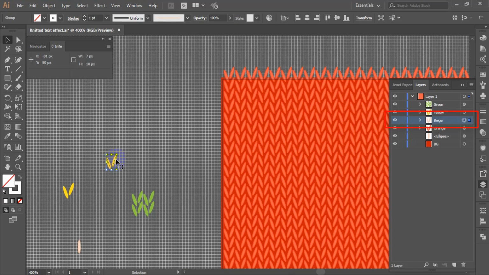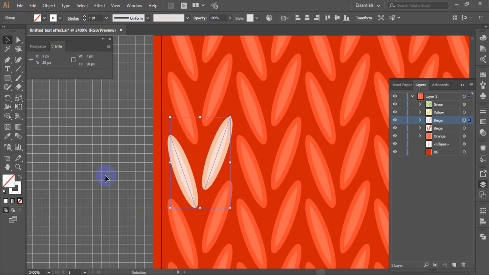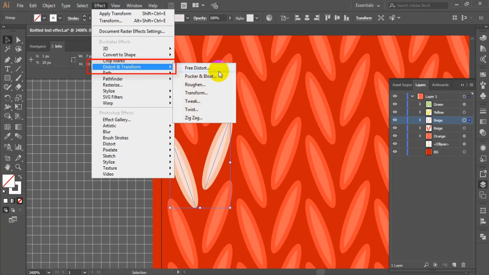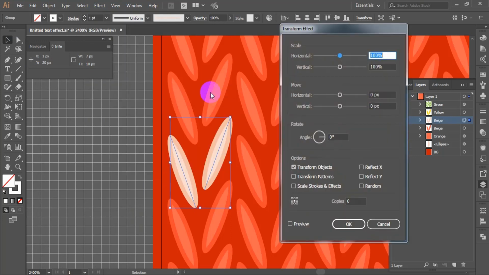Select your beige group and make a copy and paste. Place this group copy as like this. And go to Effect, Distort and Transform. Enter 74 in the Copies box. Drag the Move Horizontal slider at 8px and click OK.